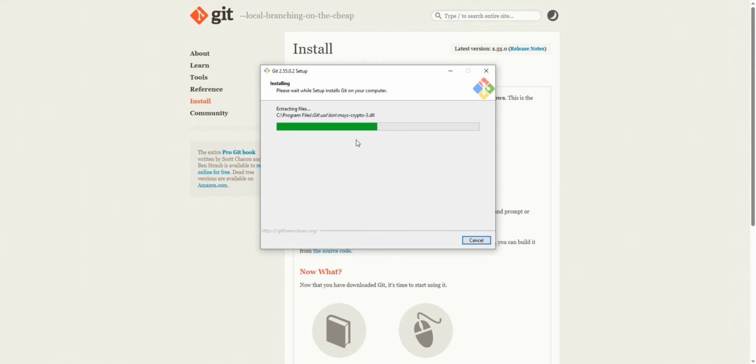Finally, you're ready to start using Git. You can navigate to any project folder, initialize a repository with git init, and begin tracking your files with Git. And that's it. You've successfully learned how to set up Git on your computer.